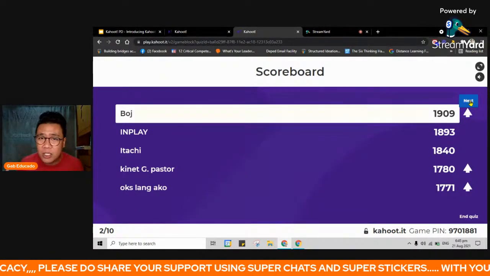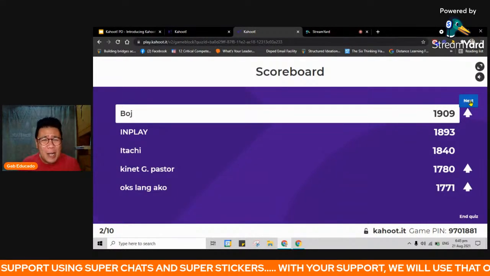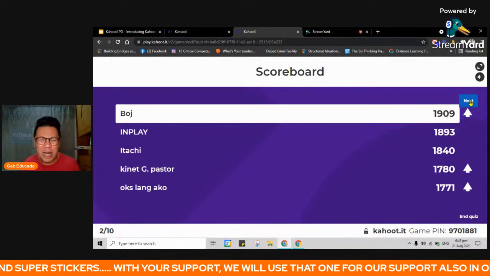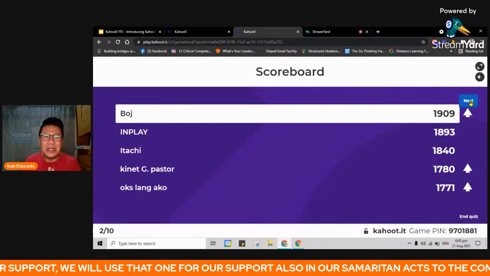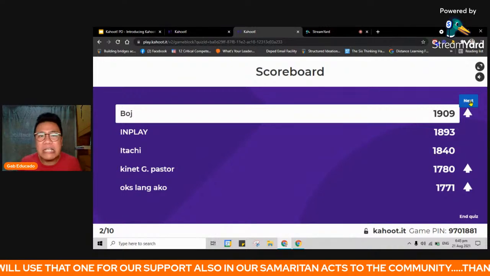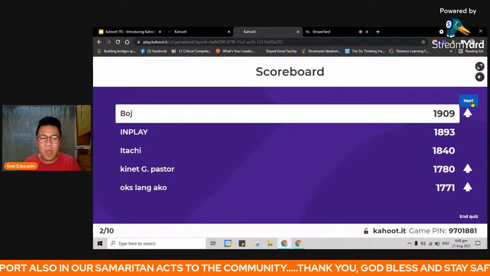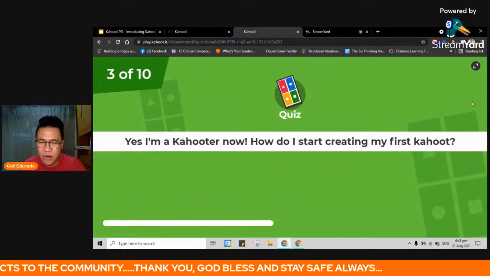Kapag nakikita ng mga students yung kanilang score, uy, umuusad yung rank ko. Di ba? Parang yung self-fulfillment nila tumataas din. Uy, kailangan ko palang i-maintain yung speed ko sa pagsagot and syempre yung accuracy. Di ba? Parang ganon. Mas motivated yung mga students sa pagsagot dun sa iyong assessment. Okay, let's proceed. Next, question 3.